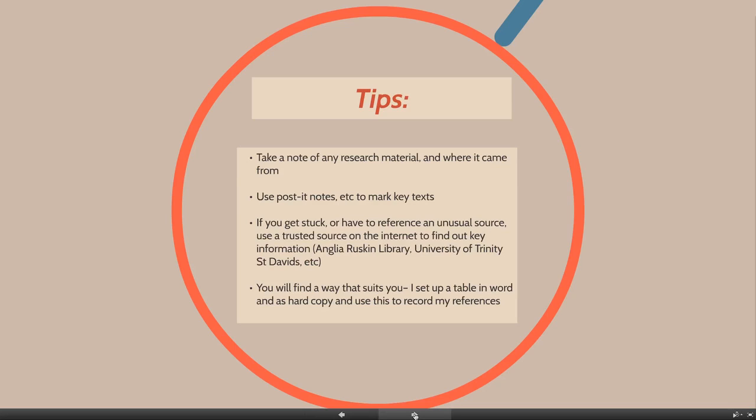Now, if you get stuck, if you have to reference an unusual source, use a trusted source on the internet to find out key information, and we would direct you to Anglia Ruskin Library. Their Harvard referencing guide is excellent, it's very clear. You'll find a way that suits you. The big thing is keep a track of where your research has come from. Personally, I set up a table in Word, and I use this to record my references. I also often just open an empty Word document behind my essay as I'm writing it, and I place my references on that empty Word document as I go along, and then I format them properly at the end.